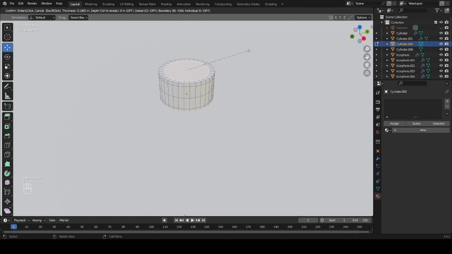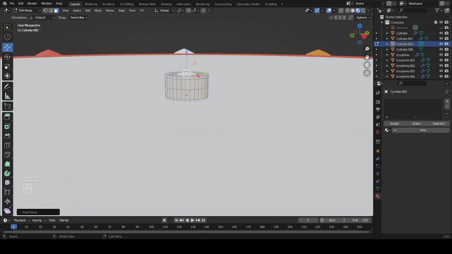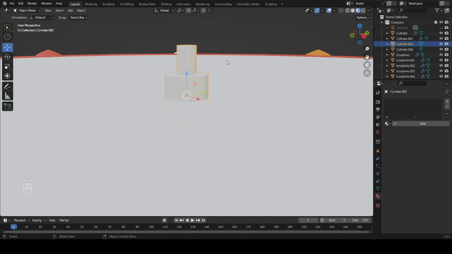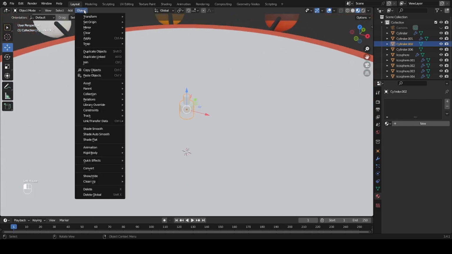And then with this center face still selected, I'll hit E to extrude, and then I'll hit Z because I want to extrude in the direction of that Z axis. After that, I can hit Tab again, which will bring me back into object mode. And nothing new here, I'm going to go up to Object and then select Shade Smooth.